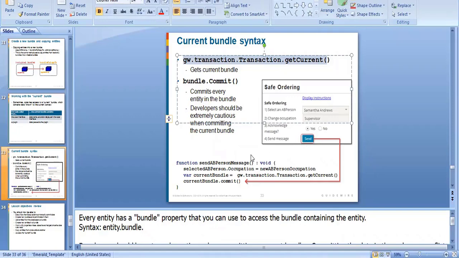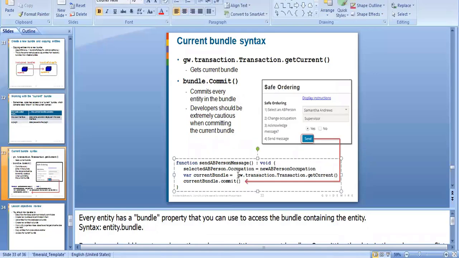Like you can see here, if someone is clicking on the send button, in the backend it is running this logic. It is fetching the current bundle and then committing the current bundle explicitly. It is just fetching the bundle, whatever changes are done here. It is just fetching that current bundle here, and it will commit it. So that's it.